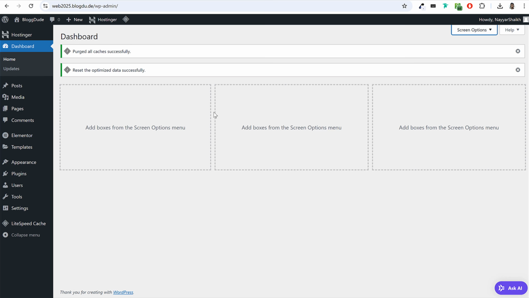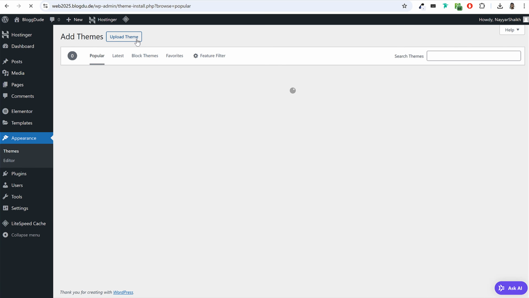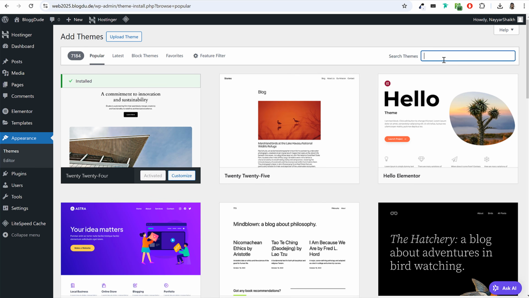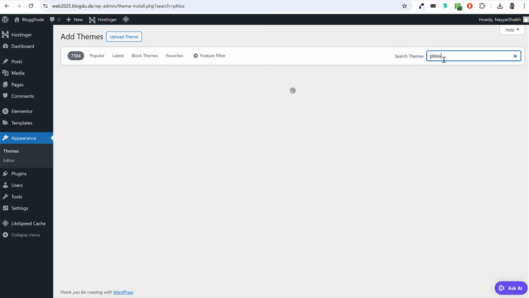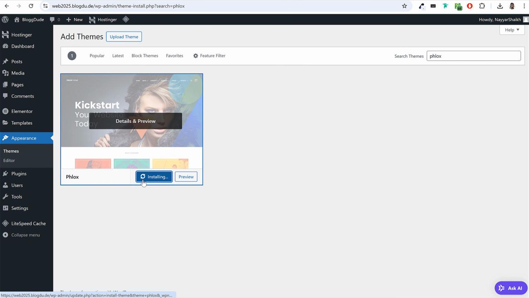Now let's install the theme, which is one of the most important thing. In fact, the most important thing for this website. So this is a free theme. To download and install this theme, you can simply click on appearance at the left hand side. Click on add new theme. And over here under search themes, search for Phlox, PHLOX. Okay, this is the theme that we need. Click on install. This is the free version, and again we'll be using the free version of everything for creating this website. To activate this theme, click on this activate button.